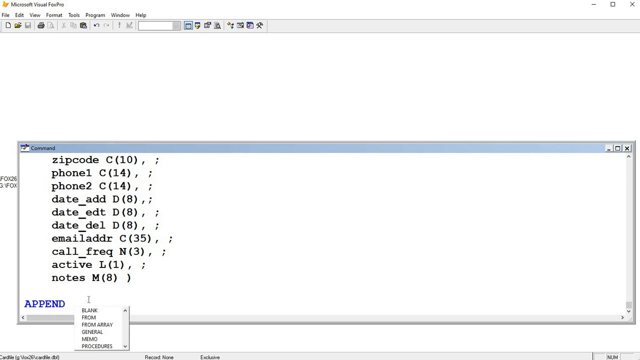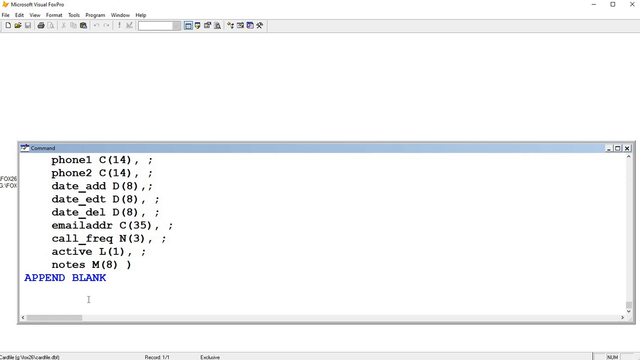Space blank. It's actually in the drop down list there. Okay, and press enter. So now we have a table with one empty record.